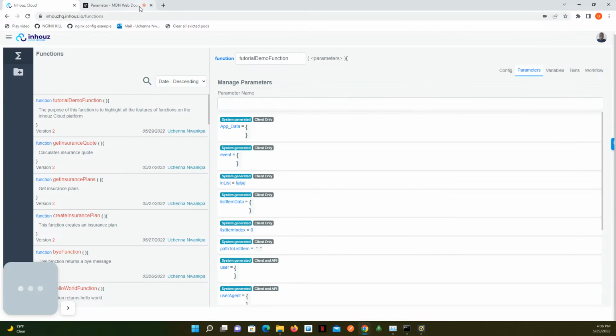The exact same thing applies in the Inhouz Cloud platform. Parameters are basically arguments that are passed into functions, and they become available within the function's runtime. So on the in-house platform, you can define your parameters.